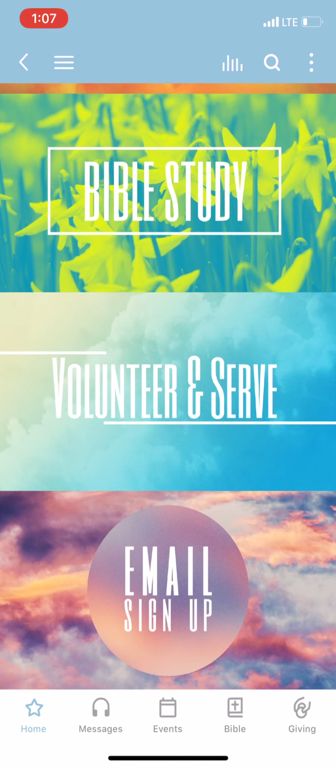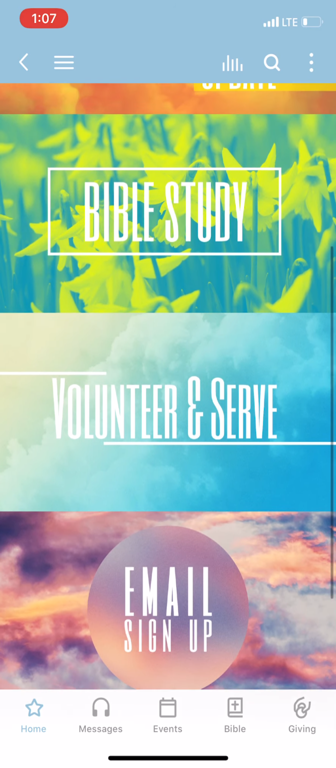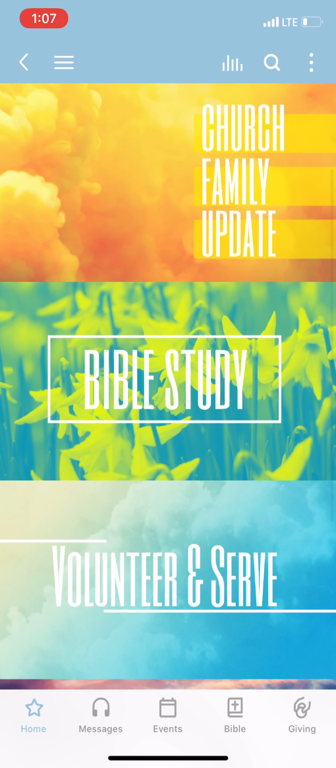And then at the bottom here, we have the email sign up. We're going to start sending out emails to you each and every week. So if you want those emails, sign up here. In those emails, we'll have updates on the church family and things that are going on and prayer requests that we may have for you to be praying about. So that's under the Connect tab.